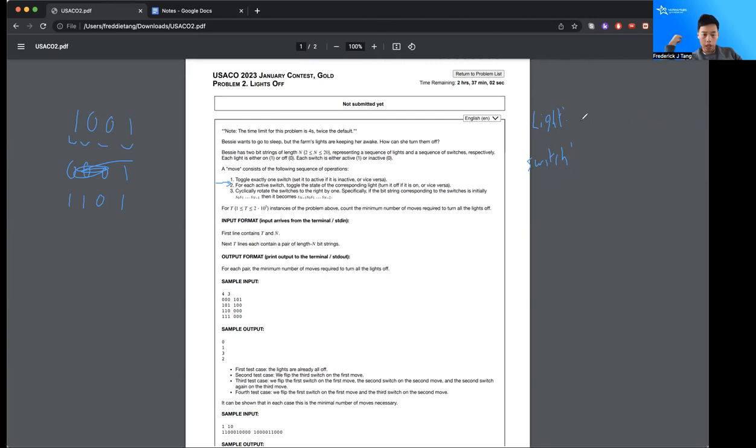For the third pair, the light string is 1, 1, 0, and the switch string is 0, 0, 0. Okay, cool. How many moves will it take to turn the lights off? Well, actually, the answer is 3, and we'll go over each of these moves. So for the first move, we toggle the first switch. So the switch string becomes 1, 0, 0, and then we search for all the active switches, and we toggle the corresponding lights. So the light string becomes 0, 1, 0, and then we rotate the switch string right by 1, and it becomes 0, 1, 0.